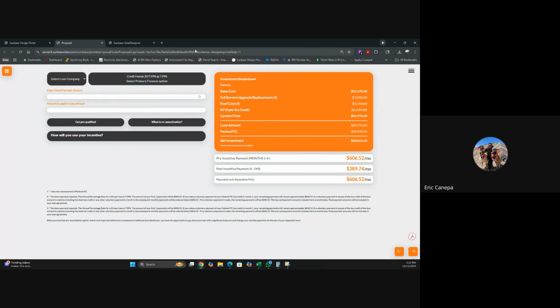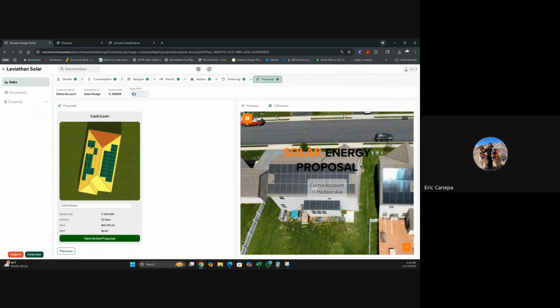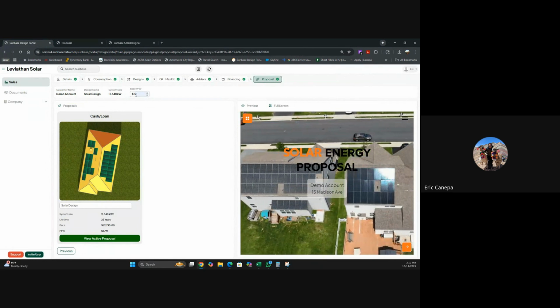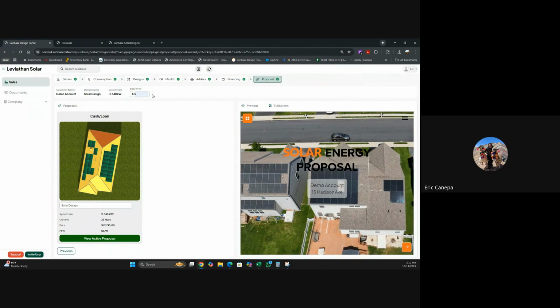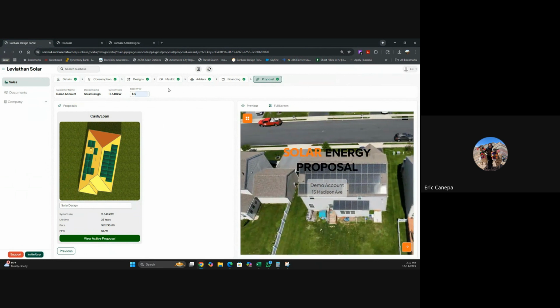Once it's all good, you just press send and it sends to the homeowner so that they can sign it and go from there. That's pretty much the proposal flow. Like I said, very simple overall. To your question before, Dan, once you have your base PPW, your commission PPW, we'll have the red line somewhere around here so that you can see what that is.